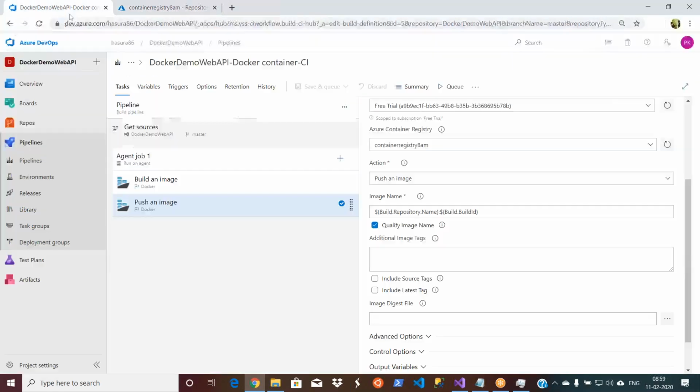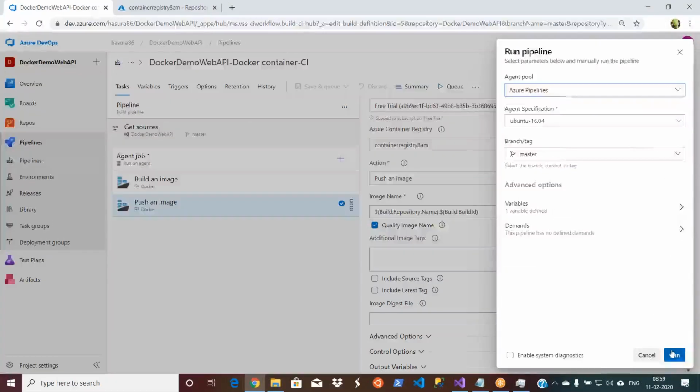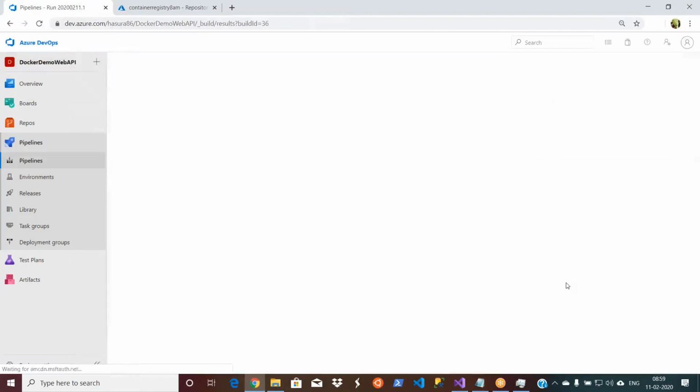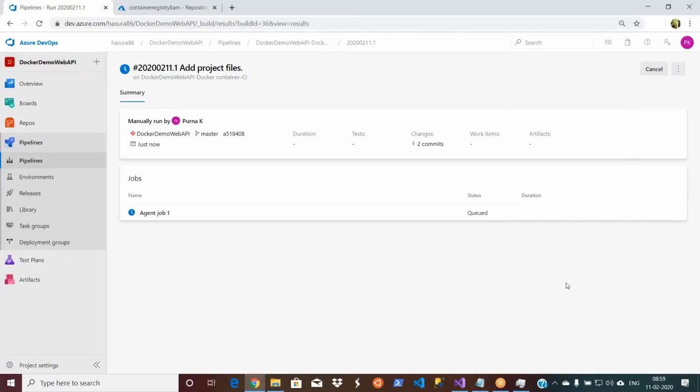Now let's go and queue it. It will fail because my Docker file doesn't contain proper code. Let it take some time.